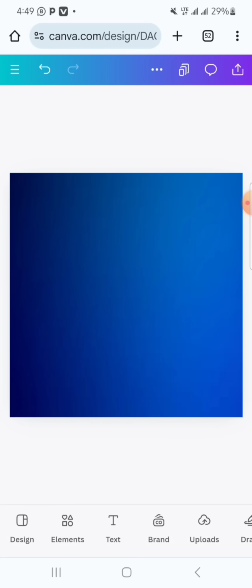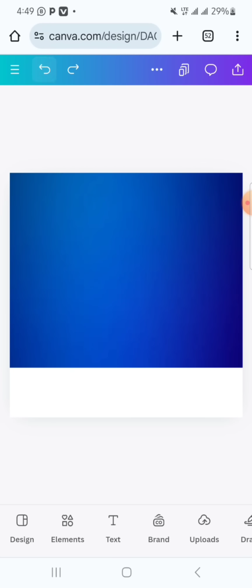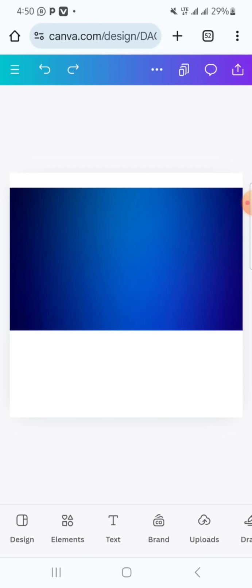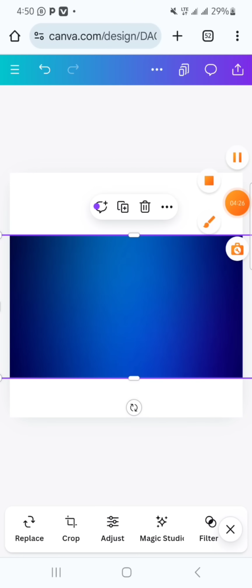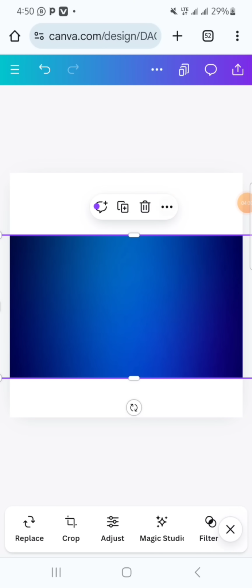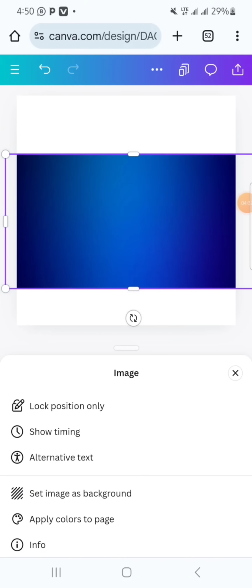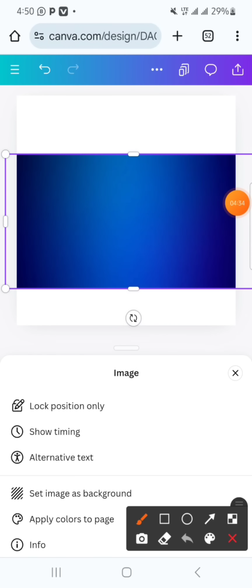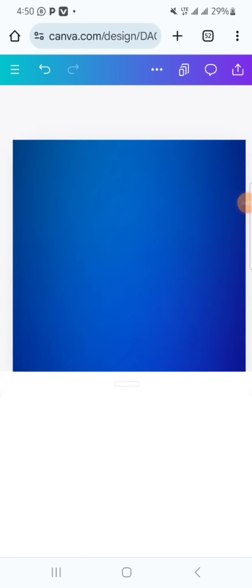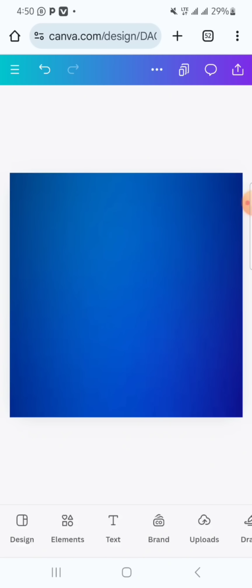Another way of expanding these things, because you want to do it for a background, right? Just click on these 3 dots here. Then scroll up, and you will see this option: Set image as background. That's another way of doing it, which is very effective. So set image as background. This is very, very fast and effective. Now we are here. This is our background.